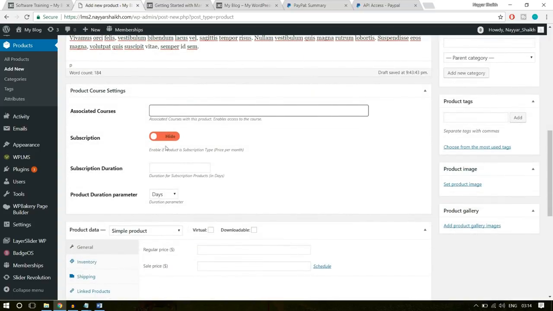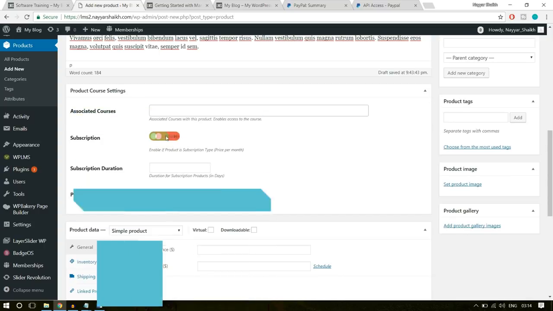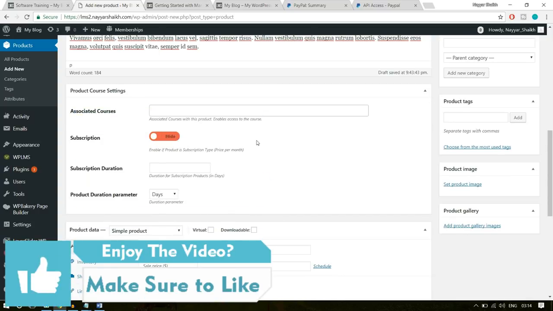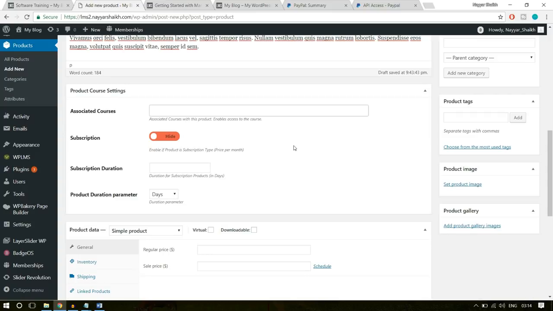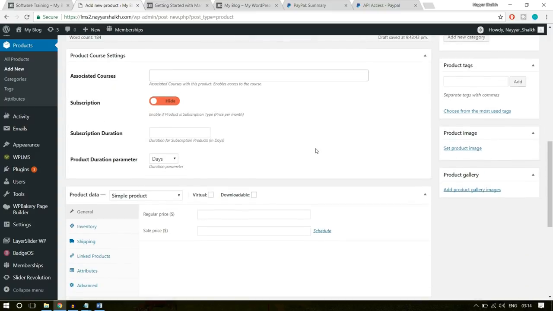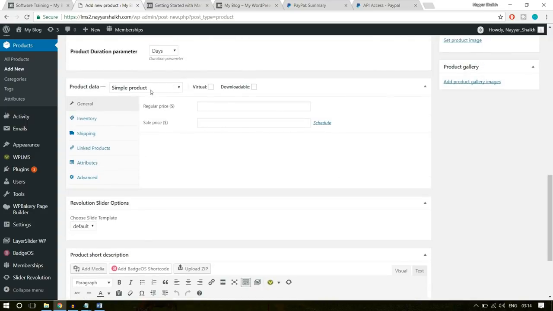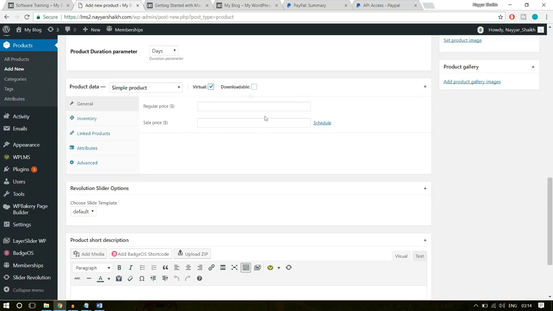And just make sure subscription is hidden, because if you make this show, it will be on. And if you turn on the subscription, every month the user will be charged the amount, whatever amount you set, okay? So we don't want that. We want a single product, one time price. Now here, make sure simple product is selected and also virtual is selected, because this is not a regular product, this is just a simple virtual product.